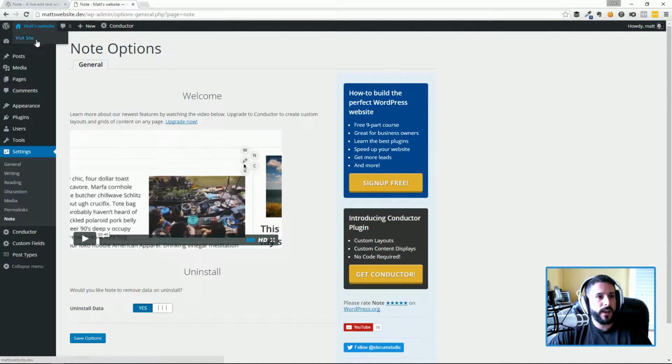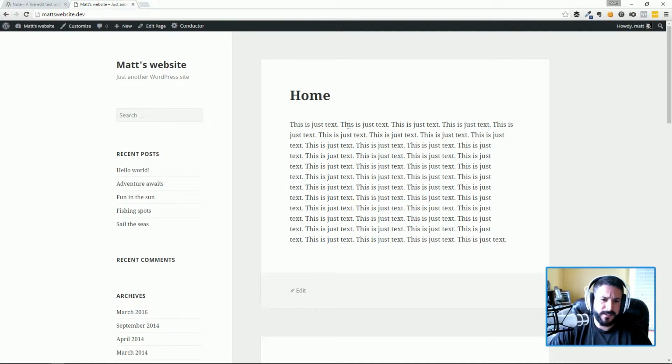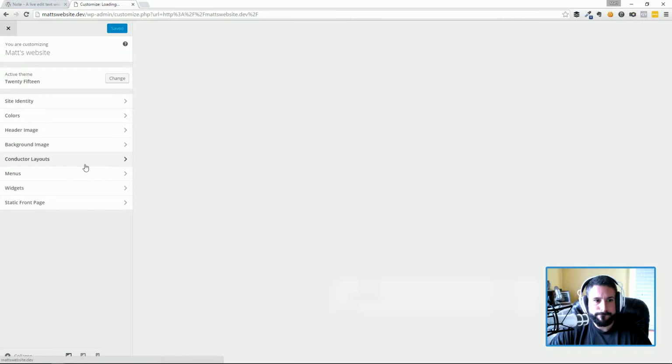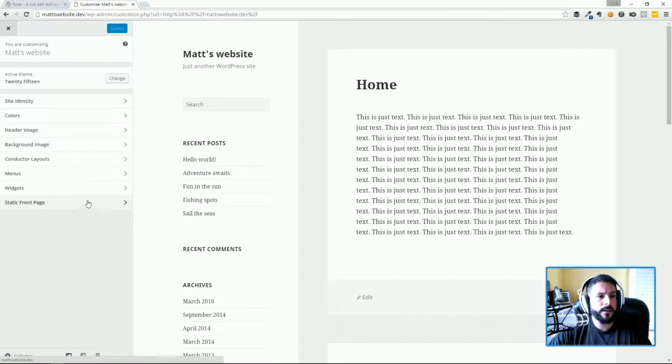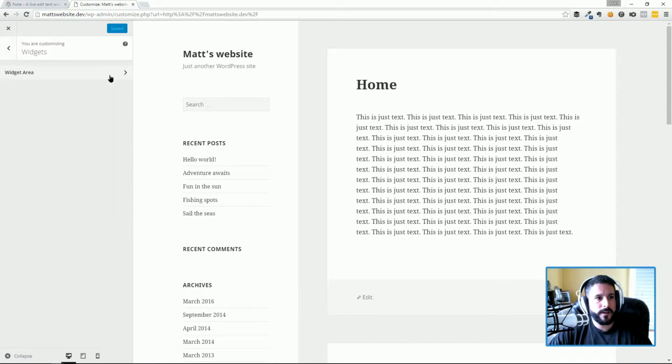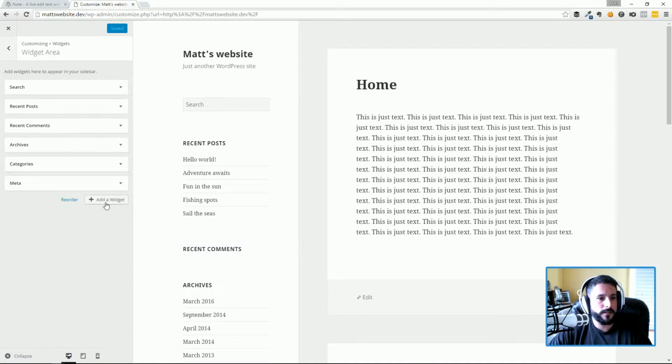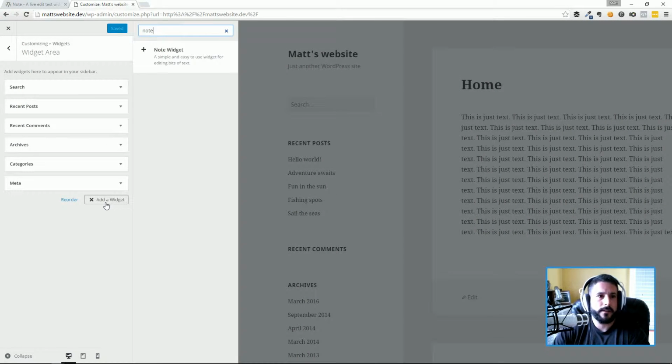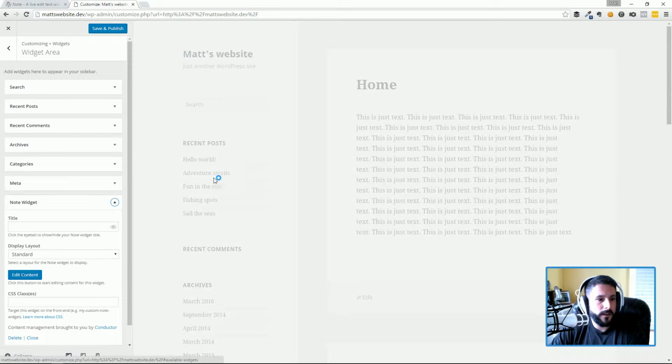Let's take a look at Note in action. I'm going to go to the front end of our website. This is just an example page. If we were using the WordPress 2015 theme for our business or our blog, like a lot of people do, we're going to show some examples based on that. So I'm going to hit Customize. Traditionally, you might go to your widgets area, your primary sidebar like this, and you might add Note in like this. You might search for Note and add that in there.